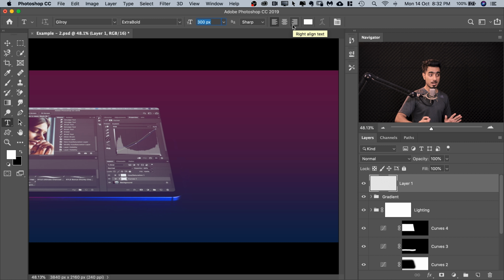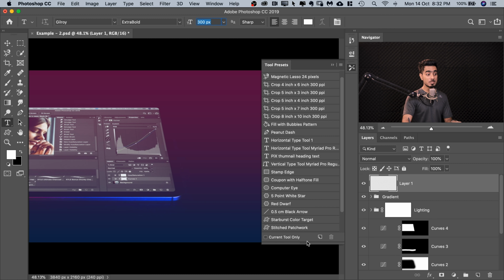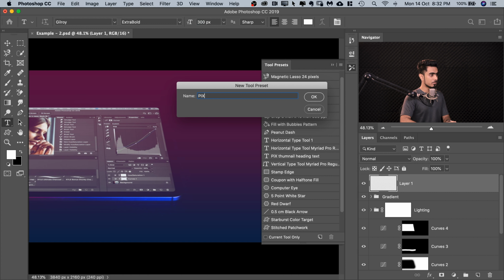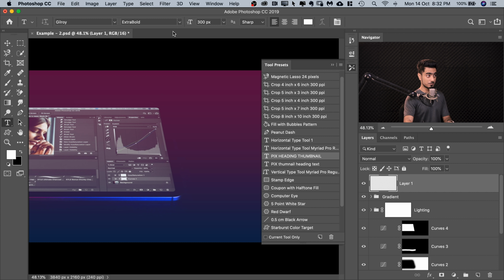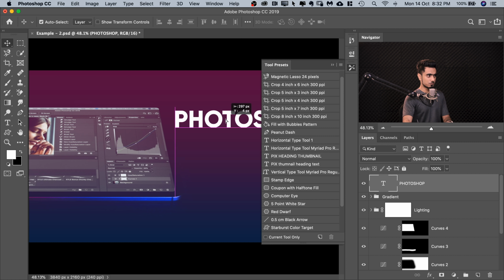Once you have set it all right, all you have to do is to open up the tool presets right there. If you cannot see it, just go to Window and make sure Tool Presets is checked. And then simply click on the New Tool Preset button right there. And let's name this Pix Heading Thumbnail, right? And hit OK. There you have it. You have the perfect size. You have everything. All you have to do, just click and just write whatever you want. I'm going to write Photoshop, because it's about Photoshop anyway.